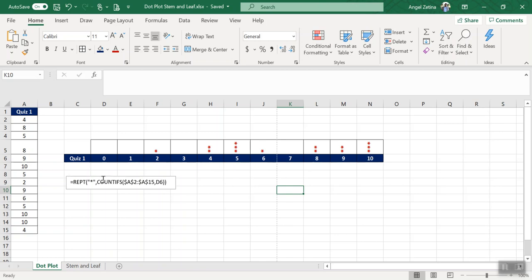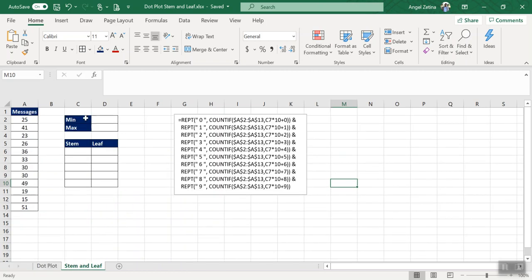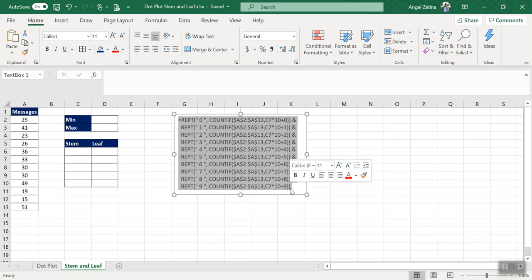Okay. Let's proceed with the stem and leaf. The stem and leaf is a little bit more elaborate, so I will explain how to do it. Okay. This is what we're going to be doing. We're going to use the COUNTIF function and the REPT function. So I'll go ahead and explain what this means before we actually implement it here.